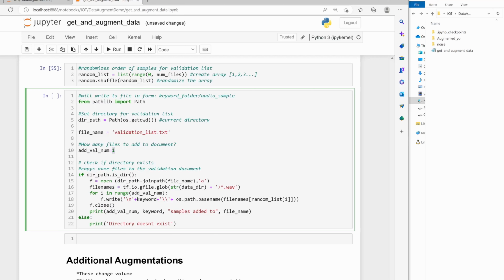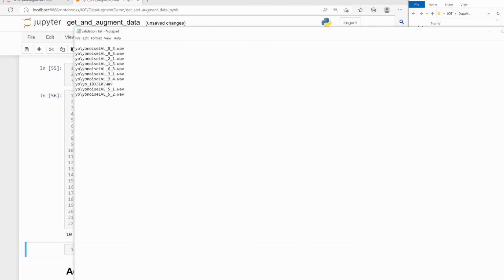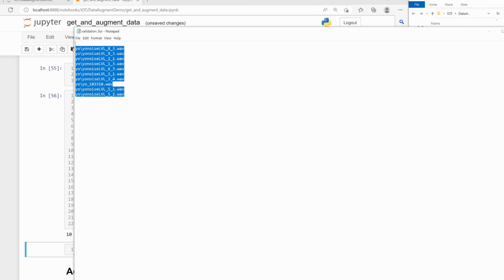You designate how many test points you want to actually put in there. So we have 46. If you want to add 10, you change that. It looks for the validation list .txt. If that's not there, it'll create it for you. So now when you go in here, we have some randomized versions of this.